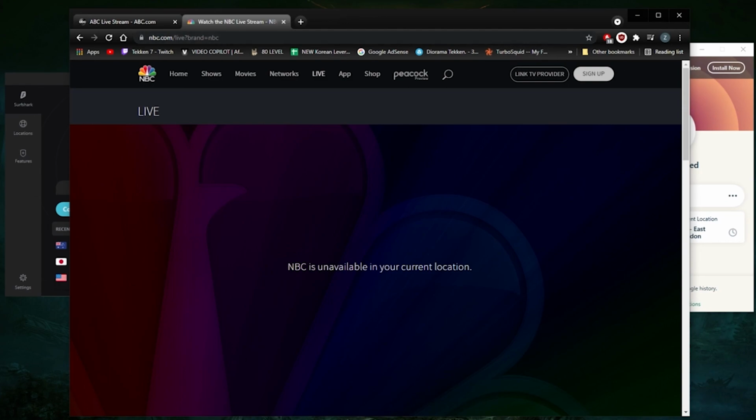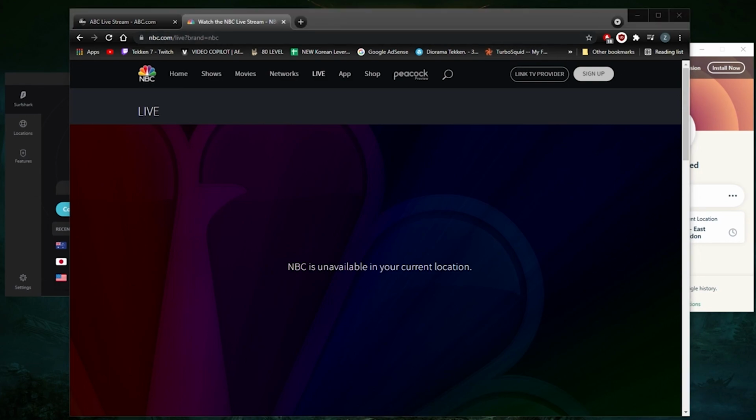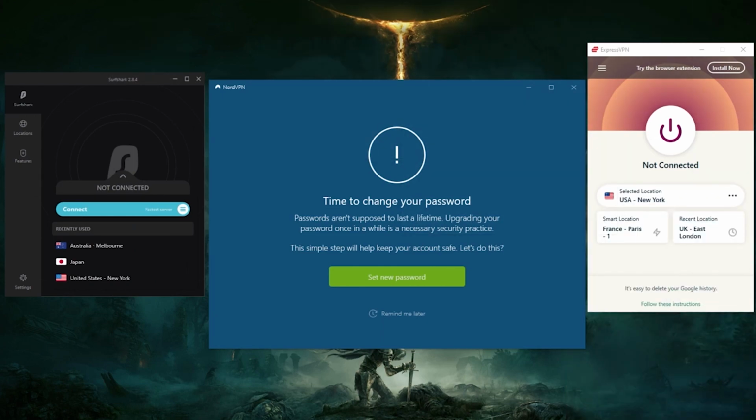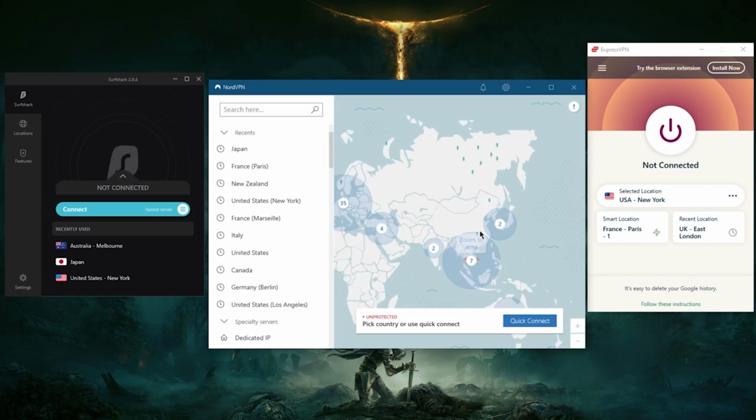Now, the method you can use to unblock such services is, obviously, a VPN. Just as a disclaimer, a VPN service should never be used to bypass copyright regulations. I don't promote, condone, or endorse the use of the service for such purposes.